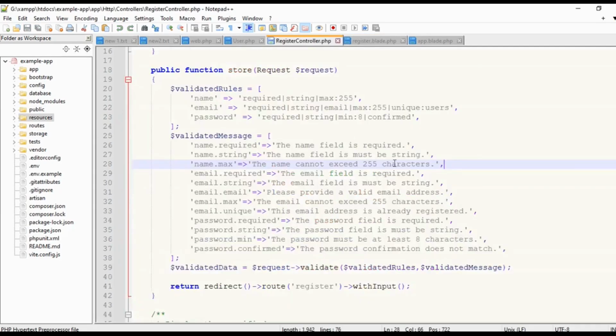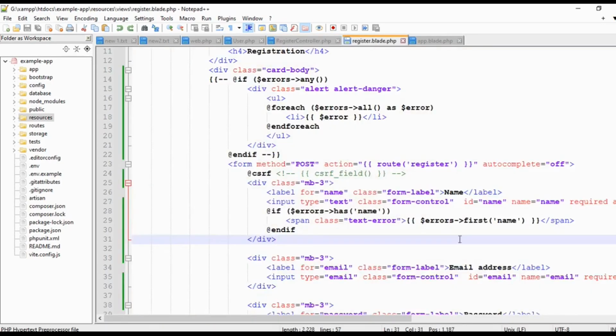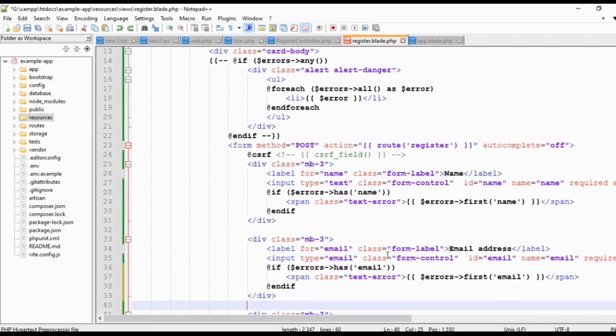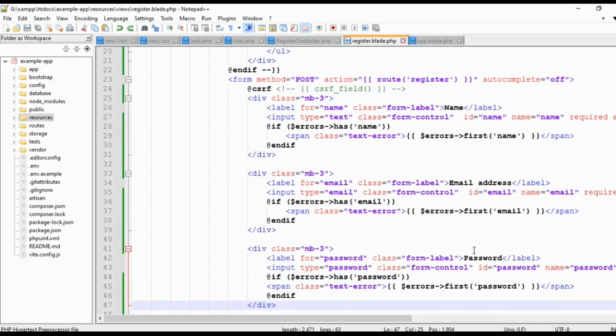Such as, if we enter a number with more than 255 characters, we will get two errors, one for it must be a string, and the other for not exceeding 255 characters. After submitting the form, the first error for string will be displayed. If we correct the string error but enter a string that exceeds 255 characters, then the error message for exceeding 255 characters will be displayed.